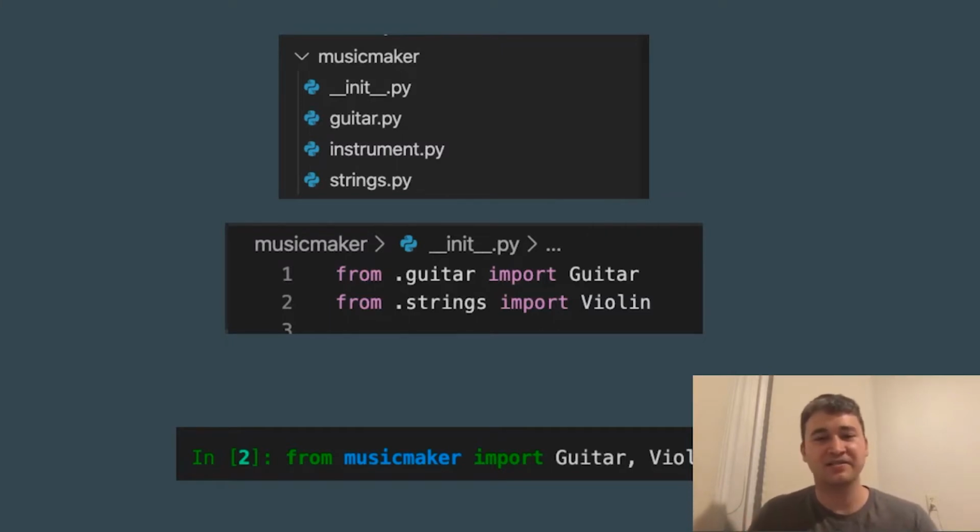So basically, if I import from these other files into my init.py, that would expose it on my top level package and allow me to move the code around without actually changing the API to the user. So they would still be able to do from Music Maker import guitar and violin.